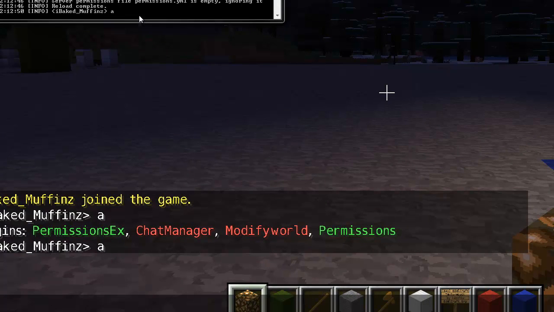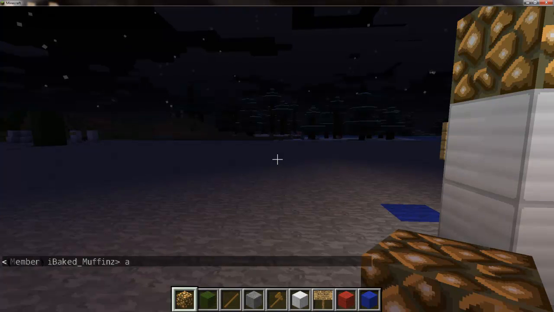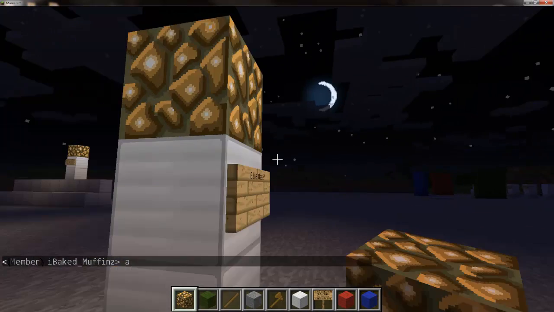So I'm going to go ahead and promote myself, which would be PEX promote I baked muffins. And it should promote myself. As you can see, user I baked muffins promoted to member group. And I'm on a default ladder right now. So as you can see now, I have the member tag going on, and I'm now a member.